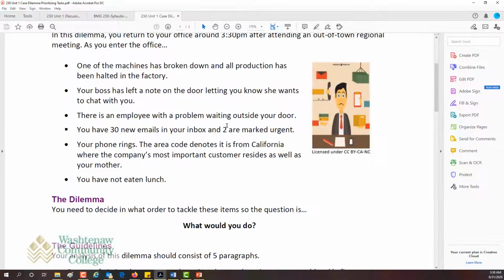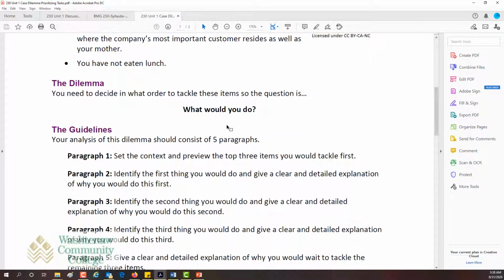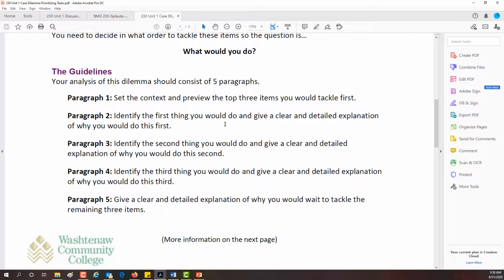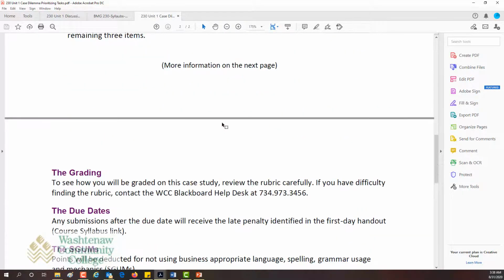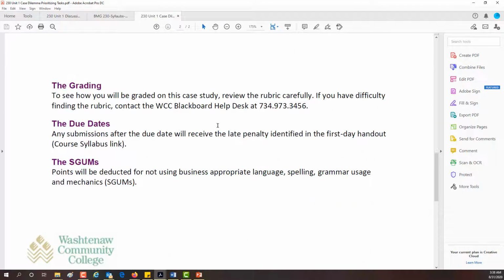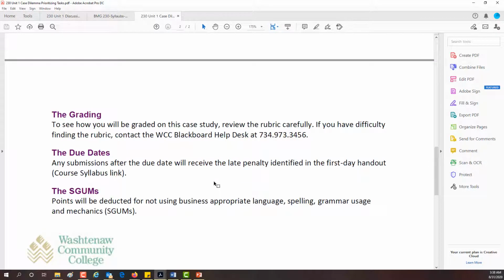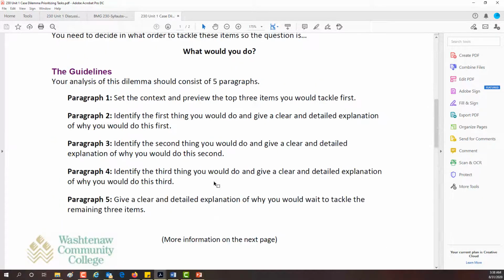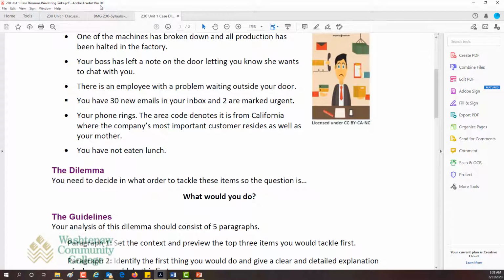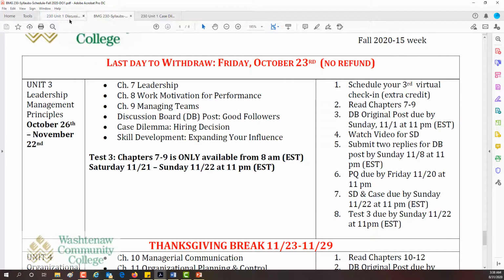But here are the instructions for your case dilemma. It's very detailed, so take advantage of this. Make sure you're reading this. Make sure you're following the guidelines, proper grammar. You're addressing what each paragraph wants you to address. But for your case dilemmas and also your skill development, there are instructions for each, and you can just click on those, and it'll give you those details. Let's go back to Blackboard.